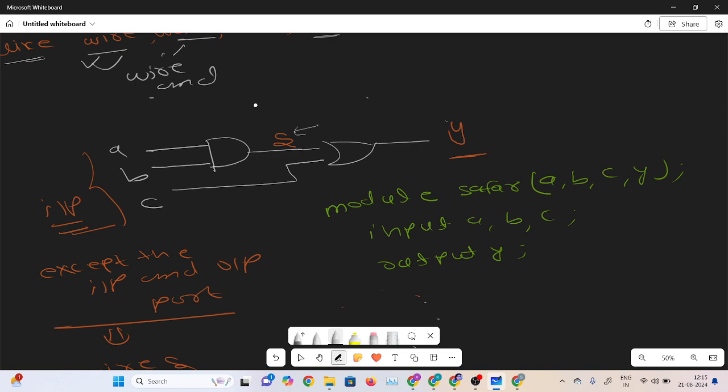If the value of A, B, C is changed, then S will change, and after that Y will change. Because A, B, C are 3 bits, there are 8 combinations, from 000 to 111. I will give these using a test bench.